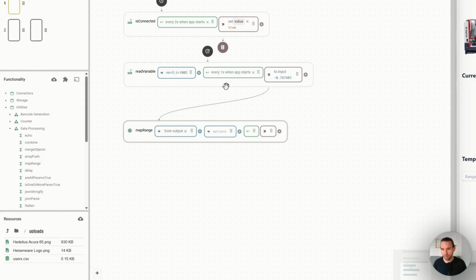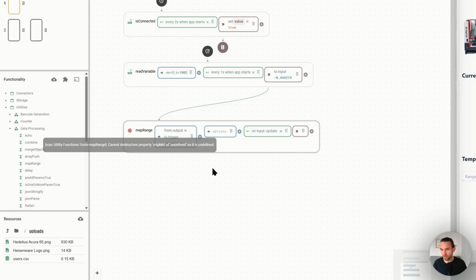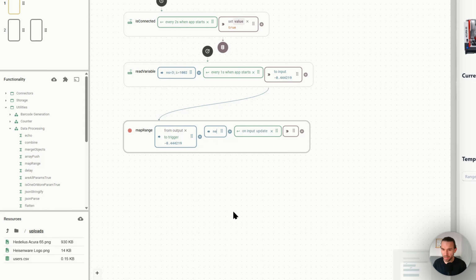So I'm connecting the value with the map range function, and now I'm taking the input and putting it onto the trigger. This is new. Again, another way to trigger a function is on input update. So whenever a value comes here, it's triggered. Now it gives you an error because the options are missing, and the options are not optional in this case. It requires some options. So we can say original min is -2, original max is 2, and new min is 70, and new max is 100.